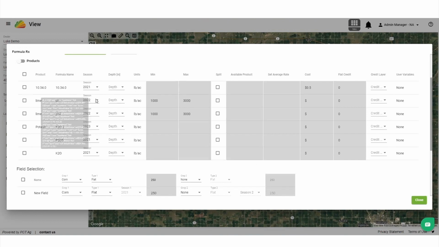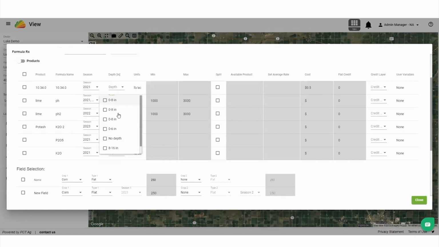The season drop-downs allow you to select a soil sample season. If multiple seasons are selected, then a weighted average will be used. You also have the option to select depths. You can set min and maxes.